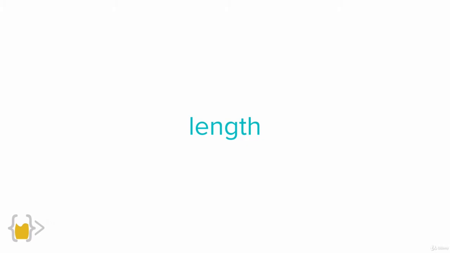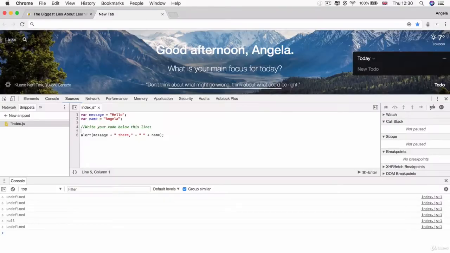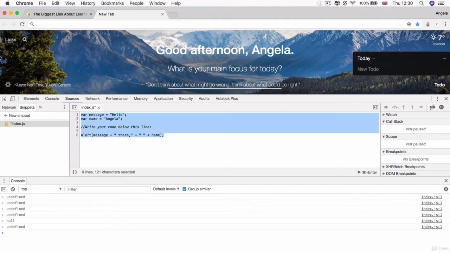Now, another really cool feature of JavaScript strings is that we can easily figure out the number of characters in a string by simply tapping into its length property. So we can simply write word.length and we'll be able to get the number of characters inside the word. So let me show it to you in practice. Let's head over to our Chrome snippets.